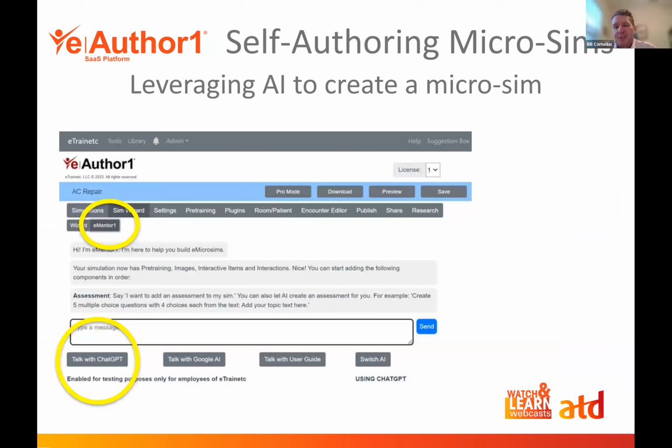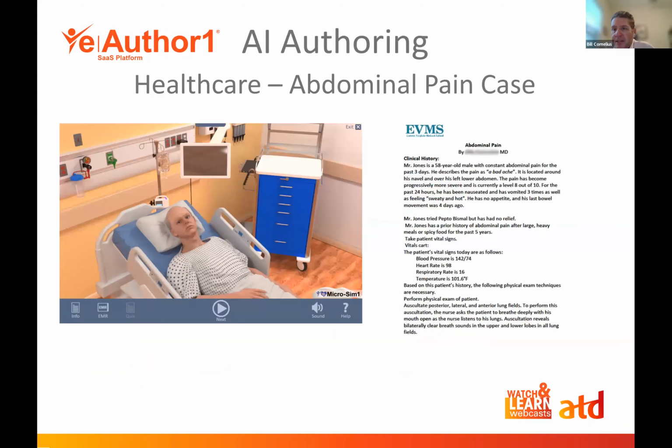So we had shown you a quick, brief overview of how to build a sim manually. One of the things that we've really been working a lot on and pretty excited about is leveraging AI technology to do this. So we created a virtual developer called eMentor1, essentially, that is AI-based. And we can use ChatGPT or Google or a lot of other AI engines out there. But in this particular case, the way our application works is you put together a case. And we work with East Virginia Medical School on the healthcare side. So this is an example of a case that they had created for their resident program.